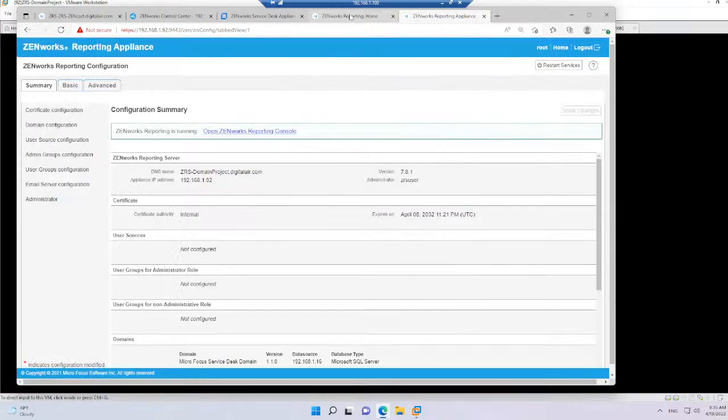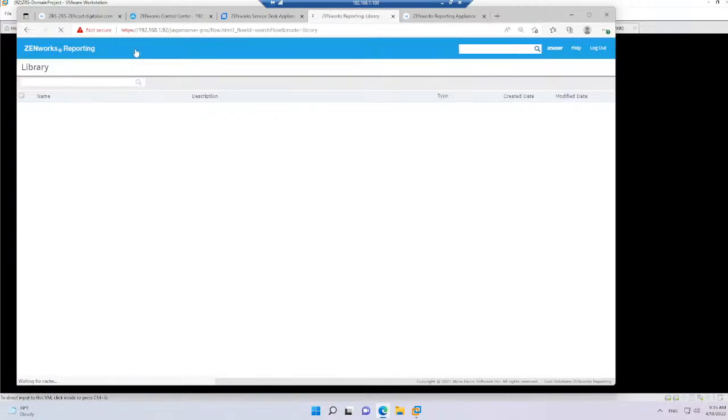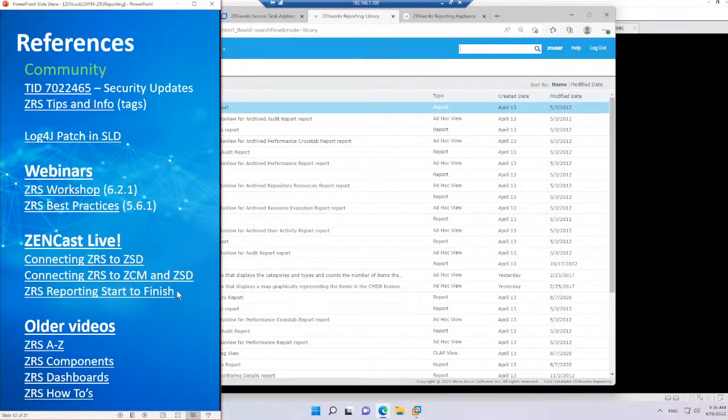If we go over to here, we can see that I have all the reports in my library. Now I'm going to be honest with you, I'm not a specialist on ZENworks reporting, but in my presentation, under the resources, which I'll display now, I have a myriad of places to go for ZENworks reporting services. There are things that Ron's put out there, Oliver's put out there, Jason's put out there.